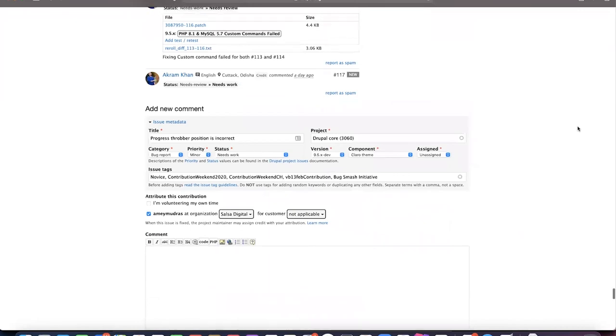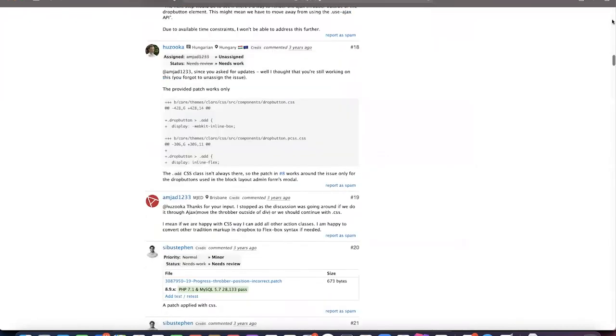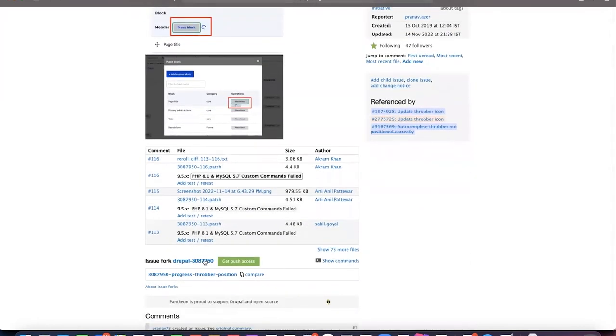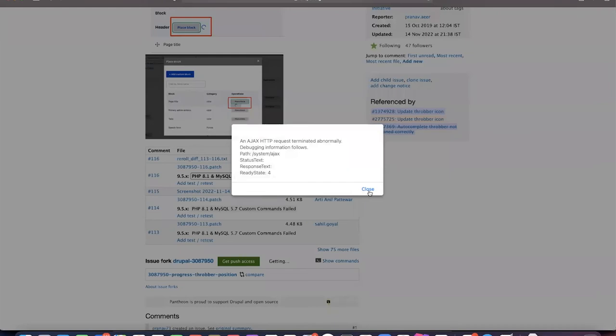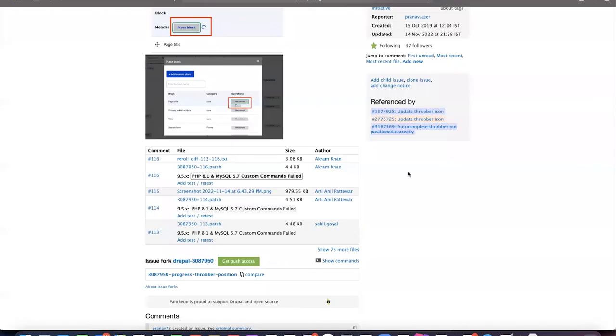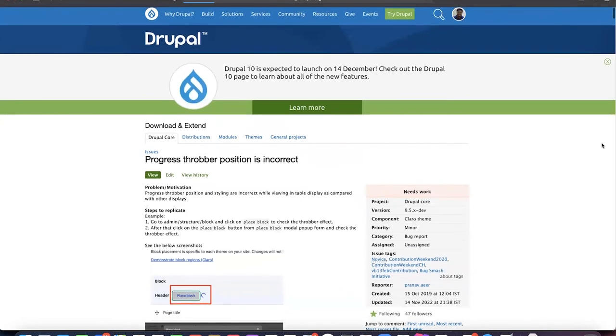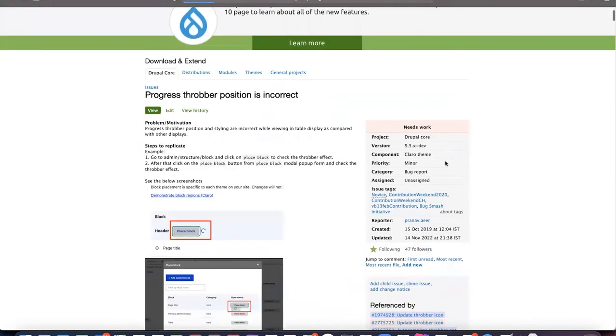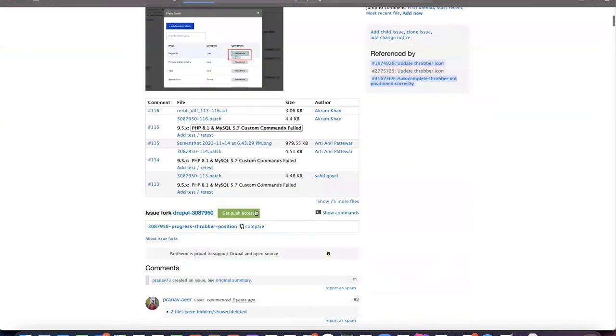I think this is the one. You go here, and once you're logged in, you will have this button. You have to ask, there's a problem, but generally, if I click on this get push access, it gives me access to this MR, and I can then pull and also push this merge request.